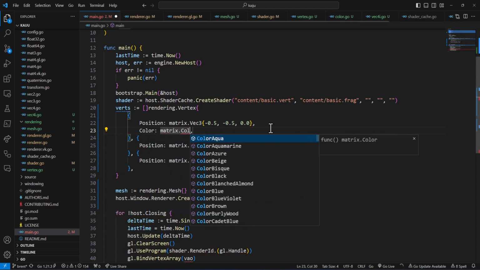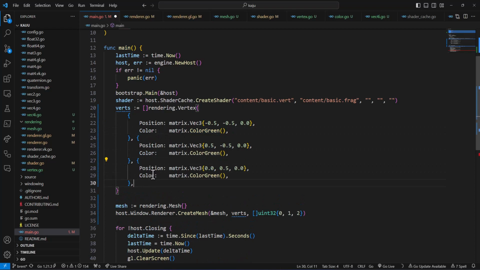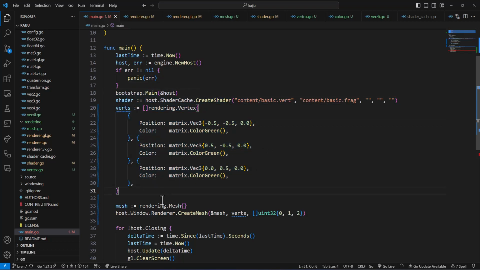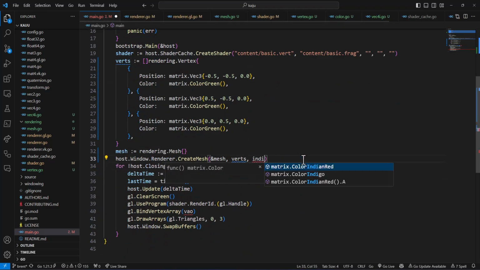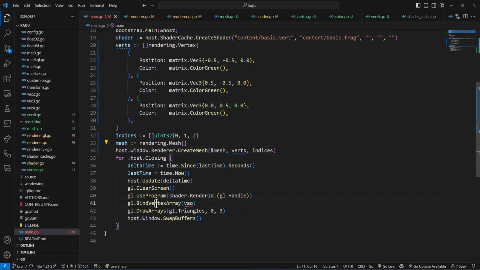matrix.color white. Or what color do we have it as? Orange? I think we had it like orange. Let's do blue just so it's... Oh, wait, the background is blue. Color green. Cool. I like to choose a different color when doing a new test just because it makes me feel sane and like I've actually changed something. So there we've got our verts, we've got these indices, indices equals that.